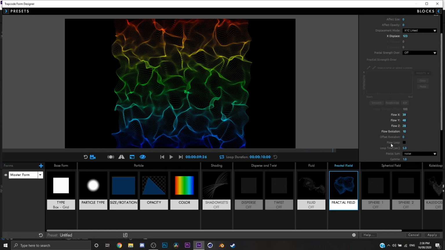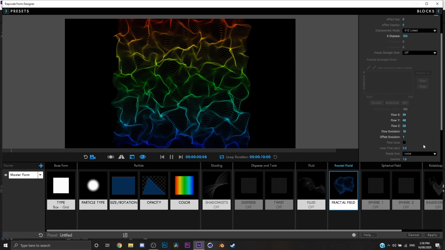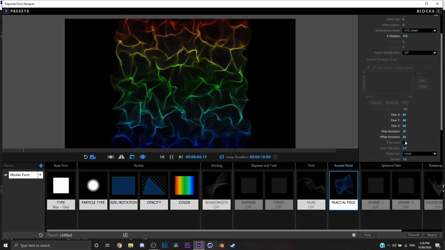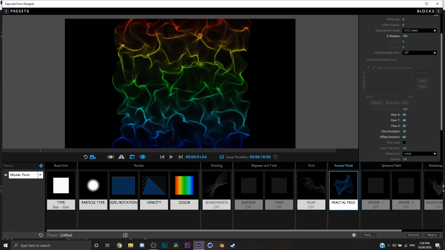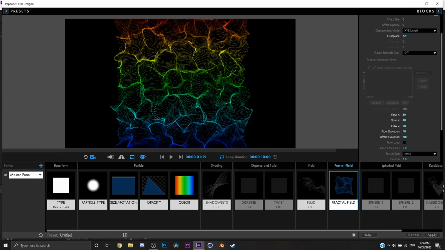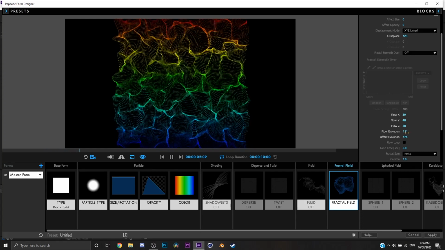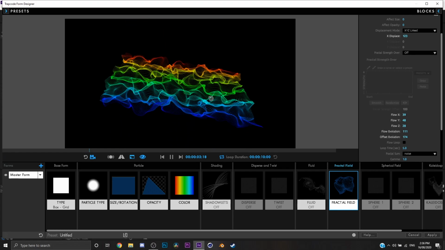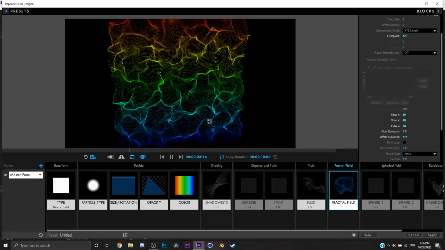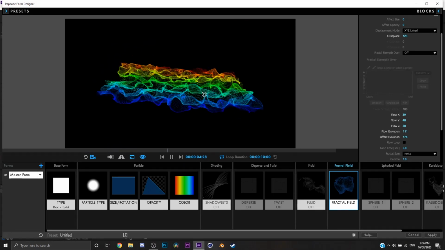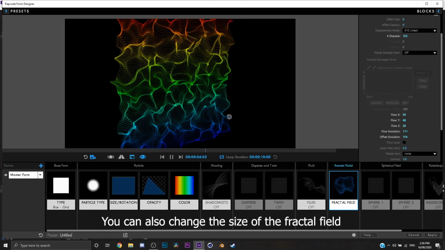You can also have offset evolution, which is cool, and this is going to change the fractal type over time. So instead of having it move at a constant rate, you can do a lot of cool stuff. You can make some weird water effect kind of thing.